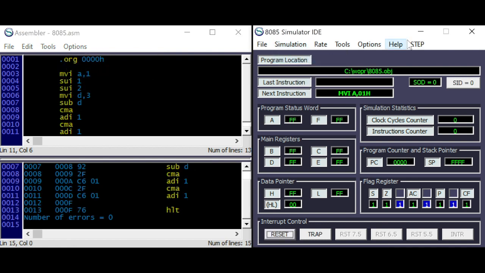So, let's have a check. Accumulator is loaded with 1, subtract 1 from the accumulator, equals 0. Sign flag is 0, it's a positive number. Zero flag is 1 because the accumulator is 0. And the parity is 1 because there is an even number of 1s, 0 is even. Carry flag is not set.